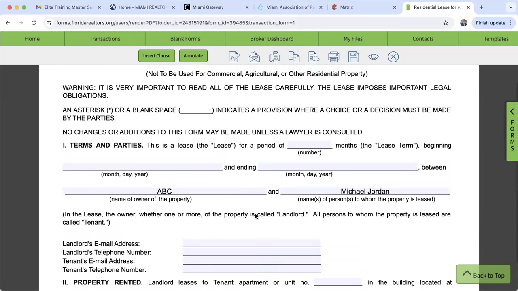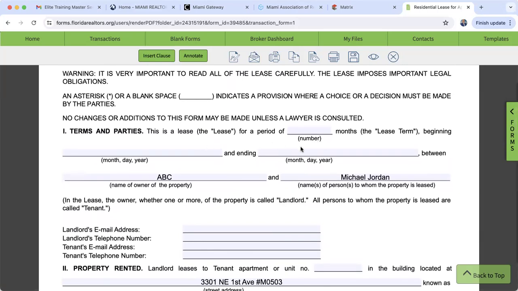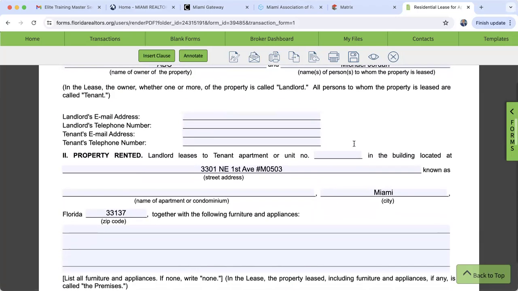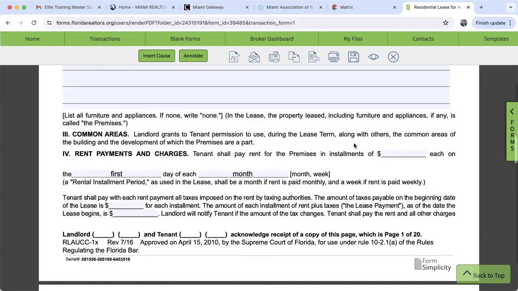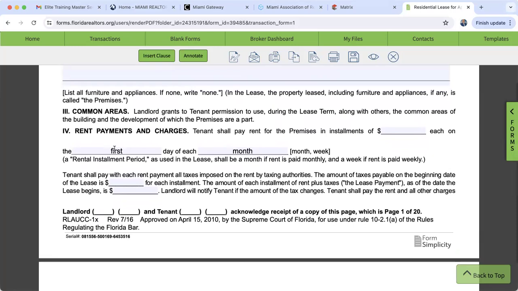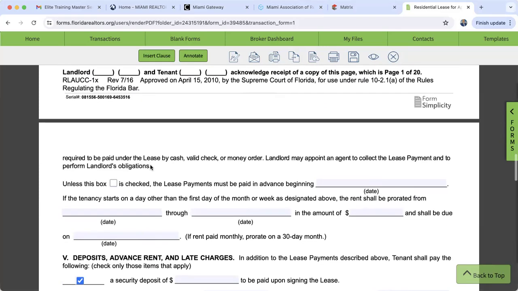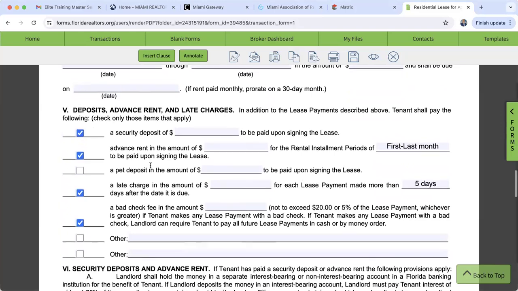Okay. This lease is for 12 months or 6 months. All right, starting on, ending on what day? It's between ABC, the landlord, and Michael Jordan, the tenant. Okay, and then the rent is due on the first day of each month. The rent will be $3,600. They're gonna place it here. Okay, tenant shall pay the lease for each installment. Lease begins, so you're gonna place that there as well. And then just follow through.